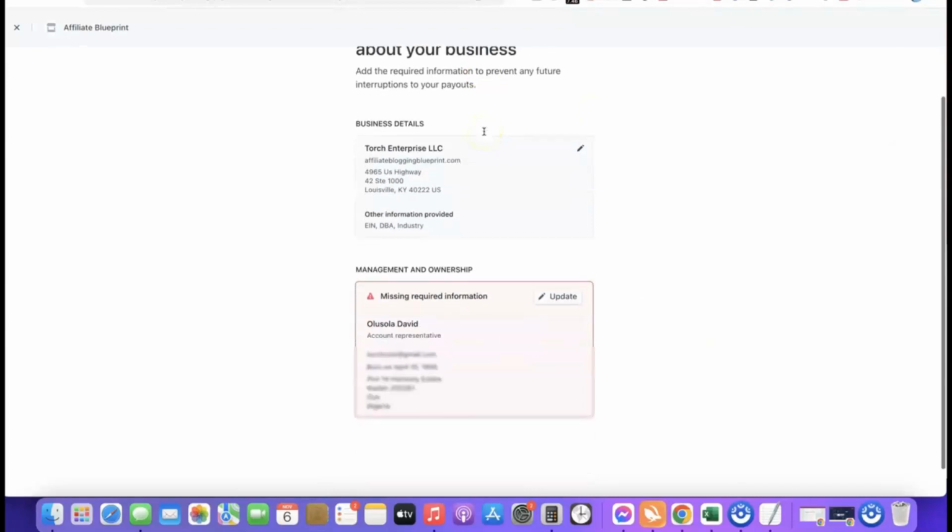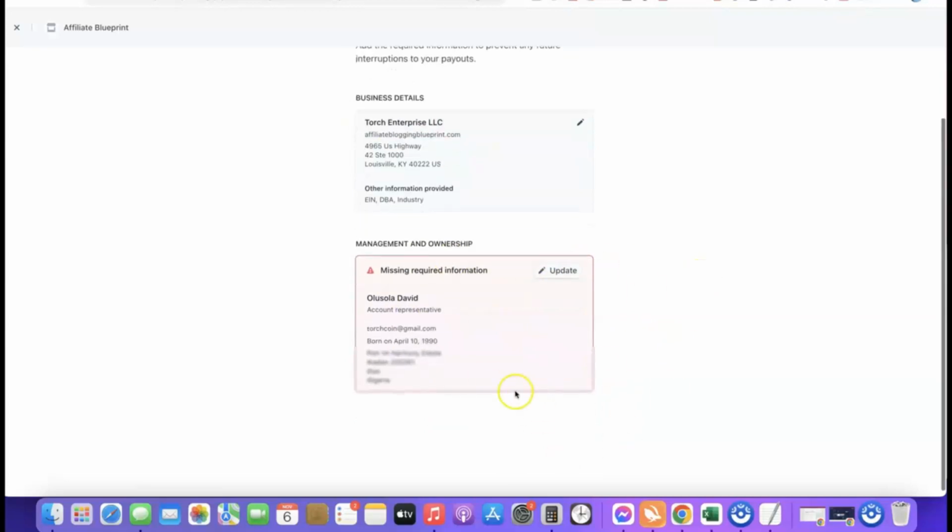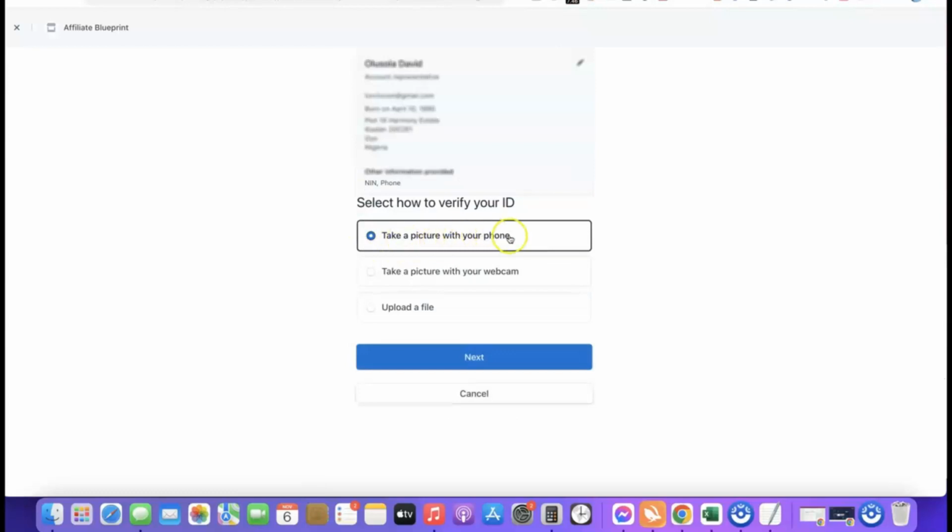When you scroll down here, you're going to see that your business details is up to date, but your own personal detail, you need to verify it. So here what you want to do is click on update. If you want to take a picture with your phone, you can choose this. And if you want to take a picture with your webcam, or if you have the picture already on your laptop, all you simply need to do is click on upload a file here. So I'm going to click on upload a file, then I'm going to click on next.